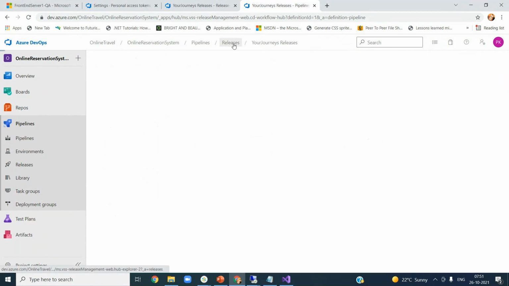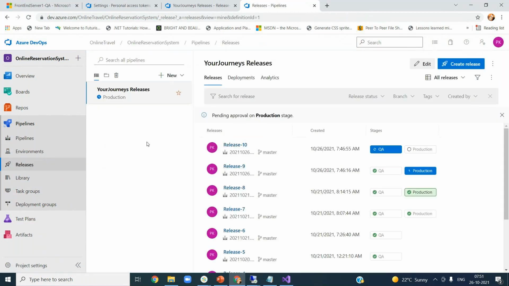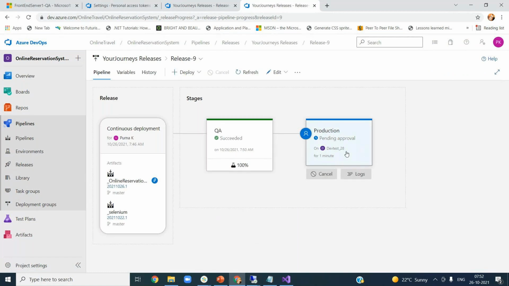If I'm not wrong, the other one should be going on now. You see, it was trying to deploy into production, but it's not happening because we enabled approvals, right? If you click on release 9, it is pending for approval. I have another use case to explain here now because of this one. You see the CD pipeline triggered, and it successfully deployed to QA, and then it came to the production environment.